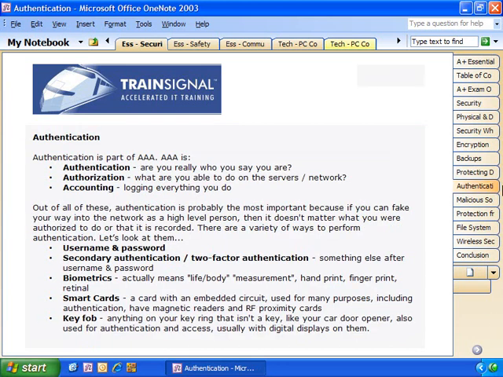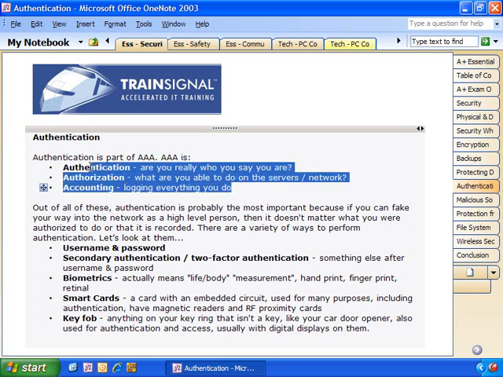All right, now let's talk about authentication. Authentication is part of AAA, and AAA is authentication, authorization, and accounting. Now, these three are very important when it comes to security, and authentication is basically, are you really who you say you are? How do I know? Do you have some username and password? Do you have some card key? Do you have some encryption key? Something that authenticates that you really are who you say you are.